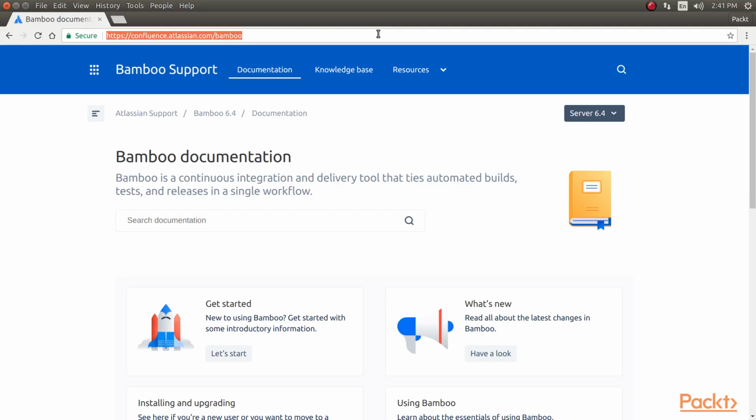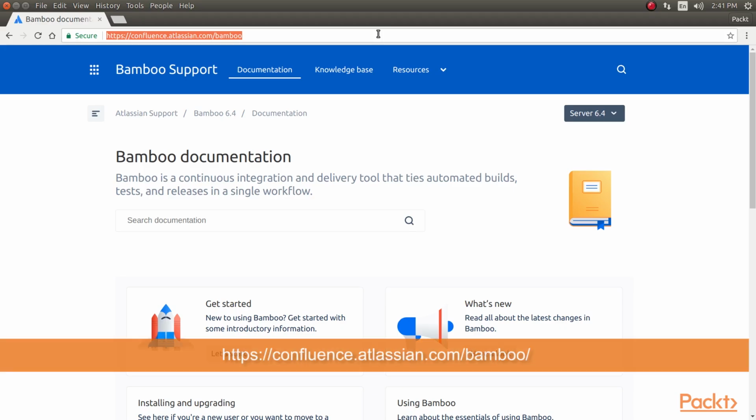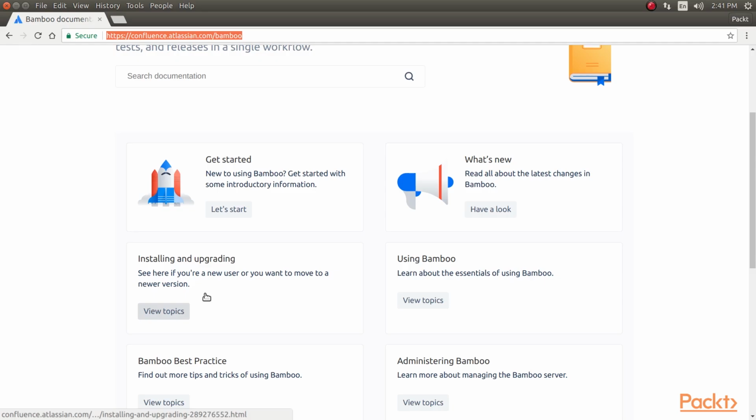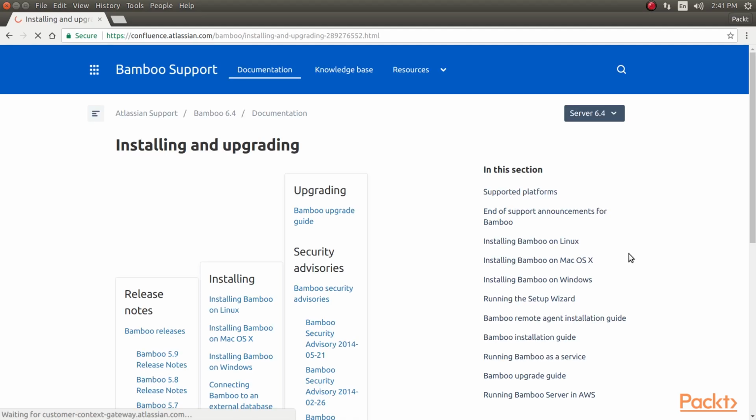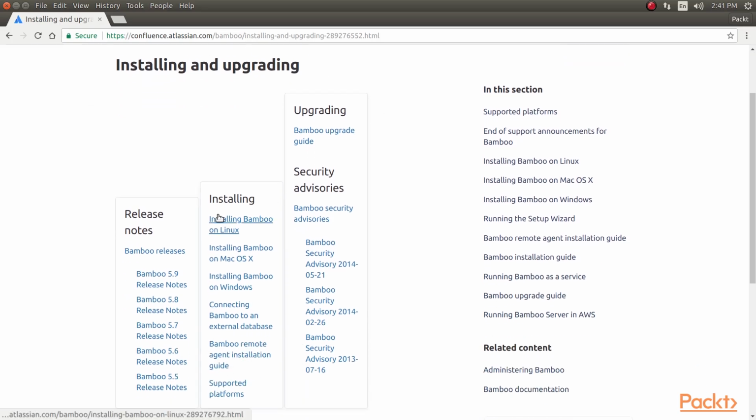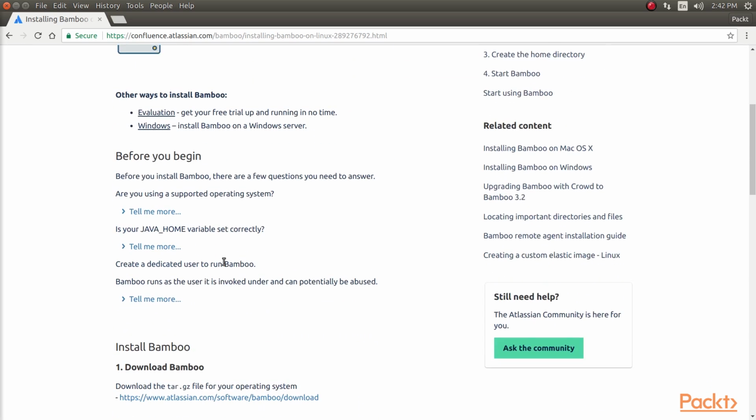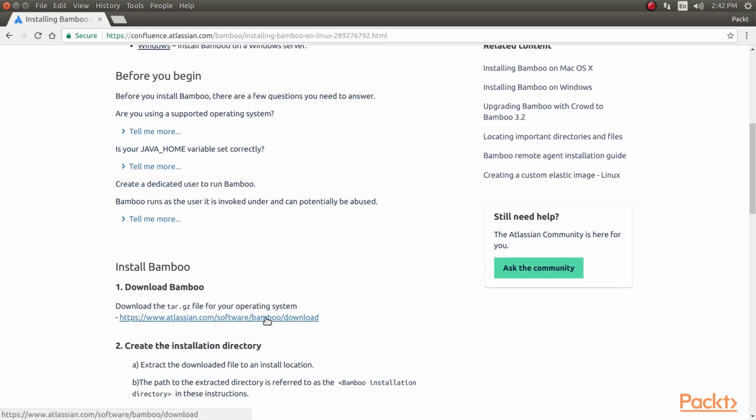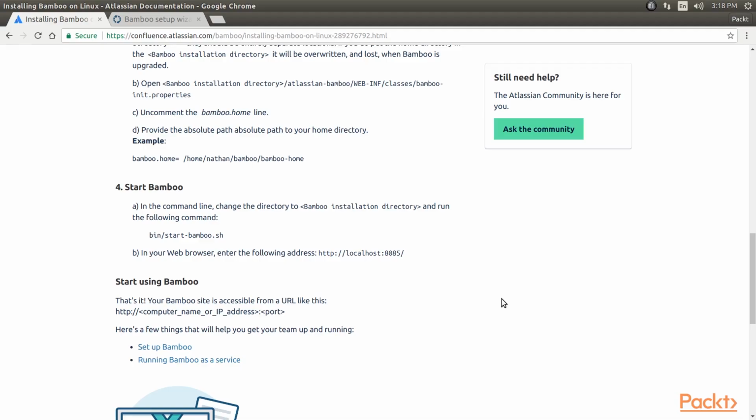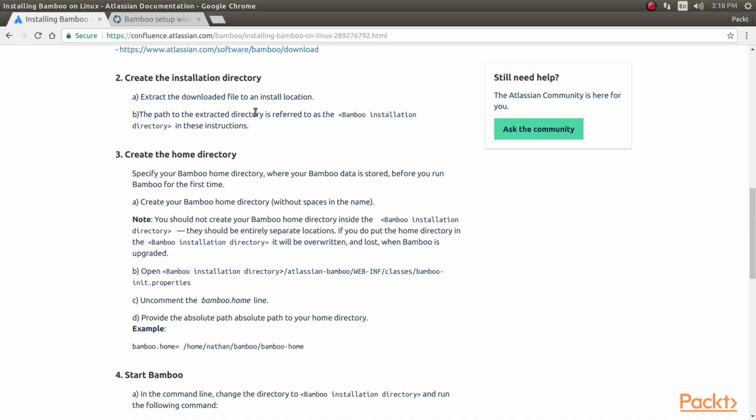Now, let's install it. In order to do that, we visit Bamboo's homepage at this link and follow the instructions in the Quick Start Guide. We click on the View Topics button under the Installing and Upgrading section. An Installing and Upgrading page will open. We have to click on the Installing Bamboo on Linux option. You can select the option of your choice. It will direct us to the page where we will get a link to download Bamboo. As you can see, the installation is quite simple.